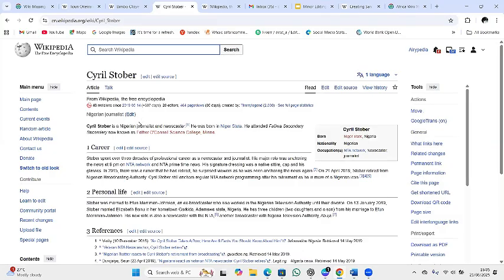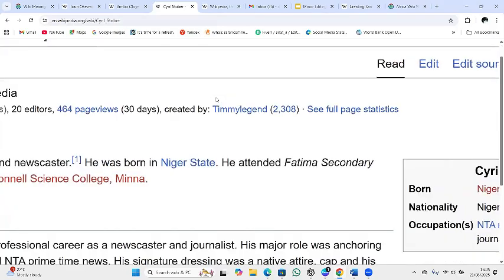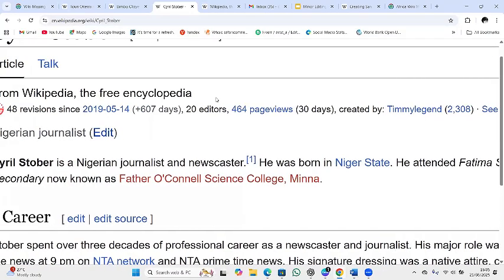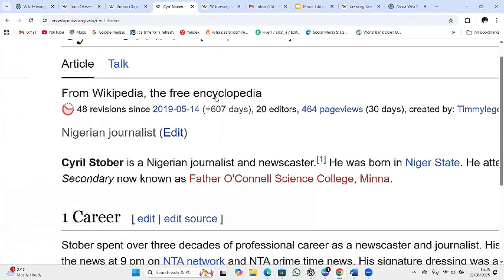And as you can see, this particular article was created by Timmy Legend, who has 2,308 edits already. So the page has been reviewed since 2019 by 20 editors, and it has 464 page views in 30 days.